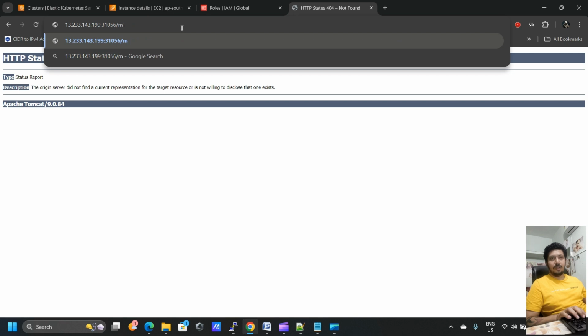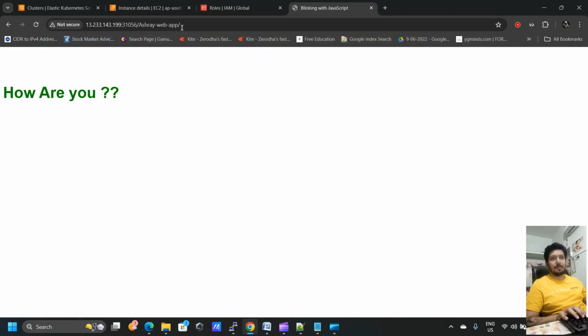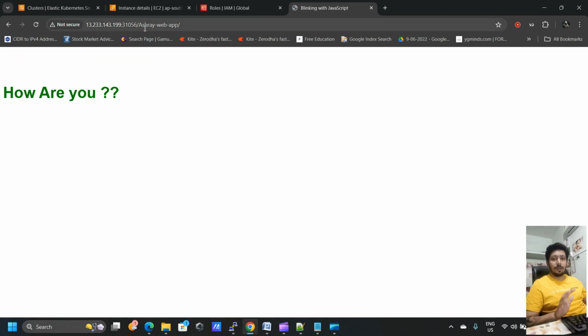So I've checked the error. It was just a minor mistake on my side. The application name should have been Ashray web app. That was the error, and the application name should be in the Dockerfile which we have configured. If you do not know, then let me know in the comment section, and I will tell you how to create a Dockerfile and how to update it. So that's all. Then your application is up and running using the Kubernetes cluster.